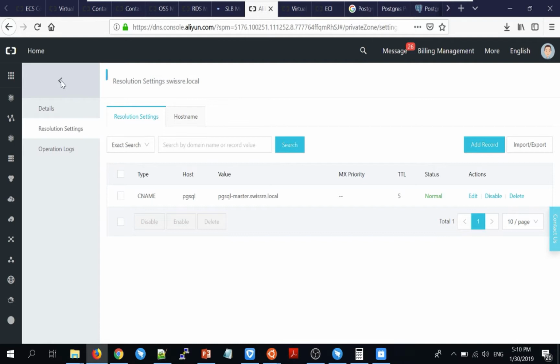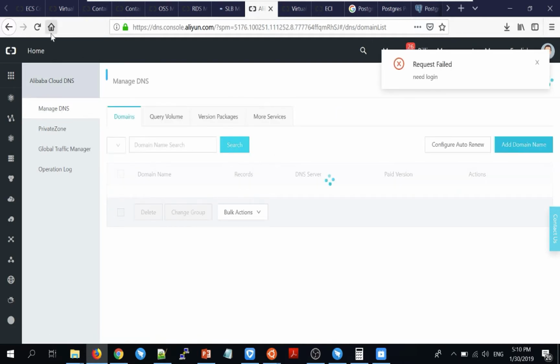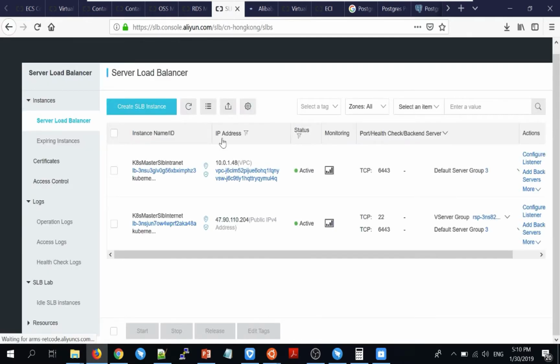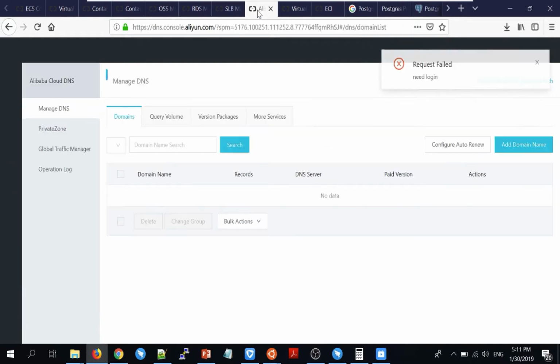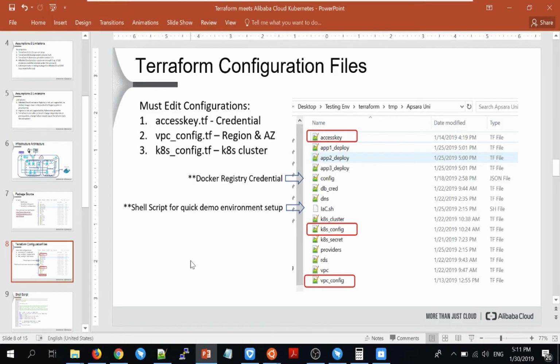At the last mile, I would like to show you my managed DNS. You guys can see the SLB: there is one for the Kubernetes master, and there is one internet and one intranet. And then come up here. So this is the files for the package.